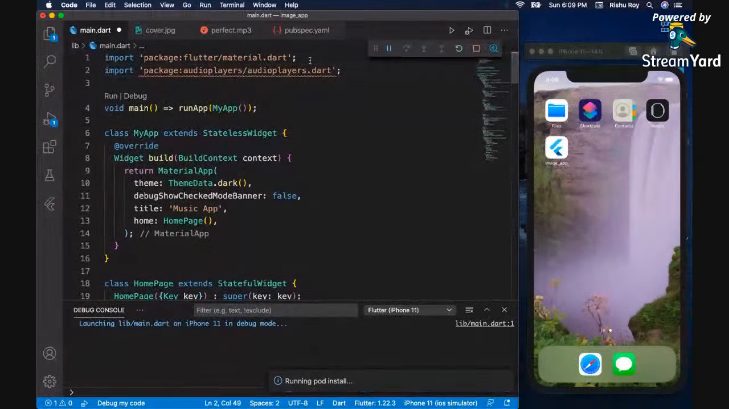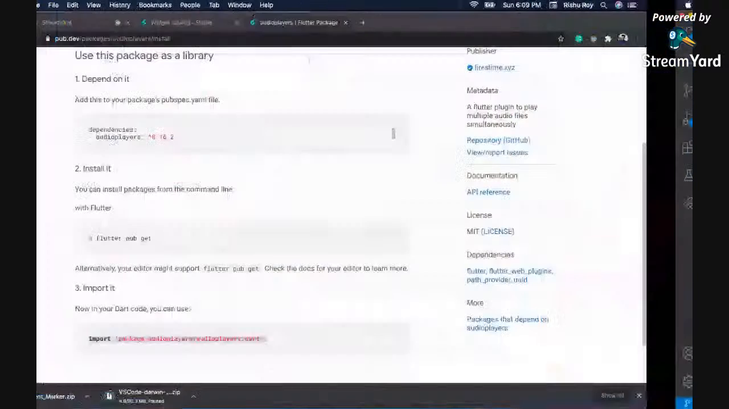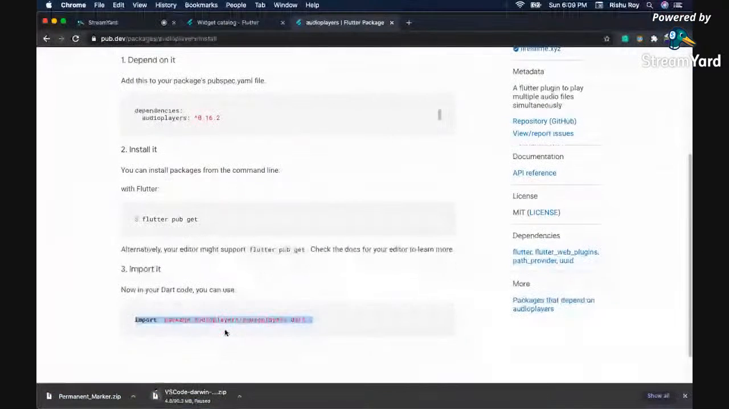We have to just install it. So we will do this, and okay, we got this import package imported.